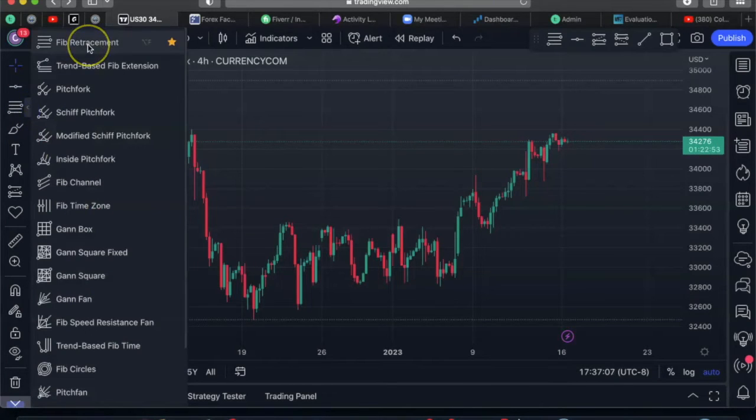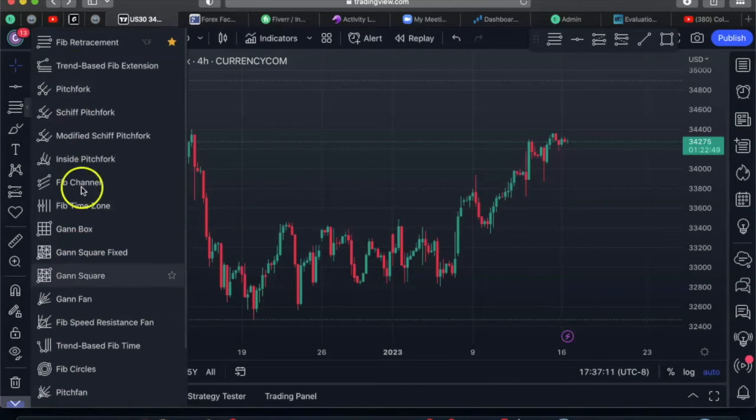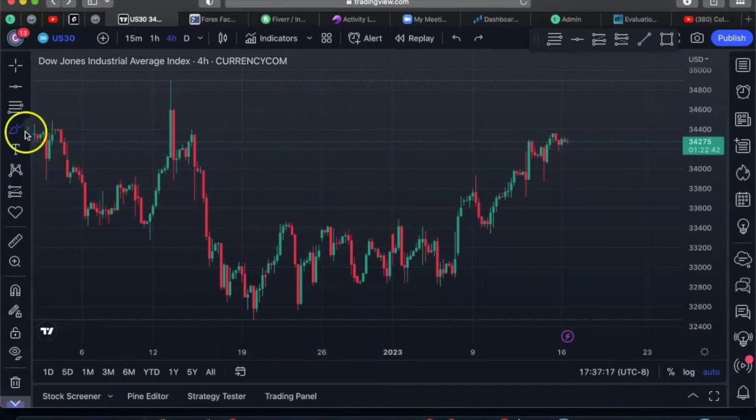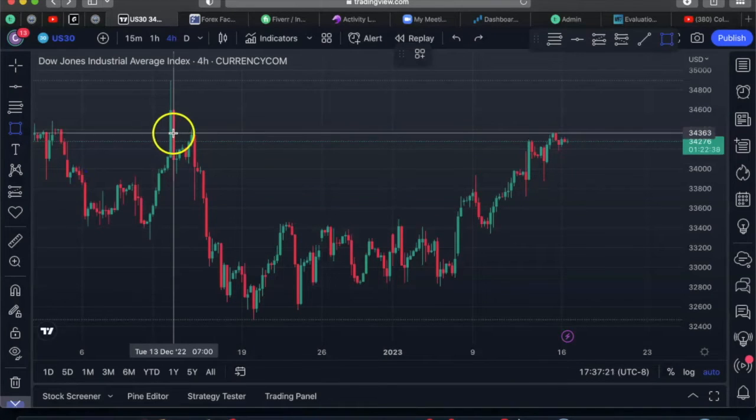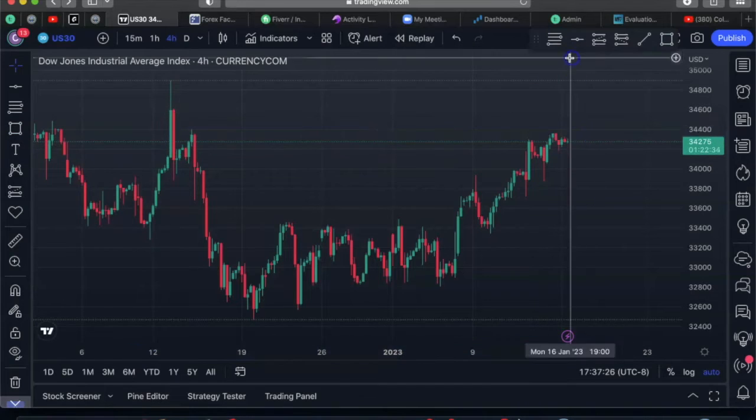We have our tools, the fib retracement, all these other tools. I really don't use any of these except for the fib retracement. Then I have my drawing tools if I want to draw something on the chart. A bunch of all these little tools on here that we can use, a little rectangle. So really go through and play with it.